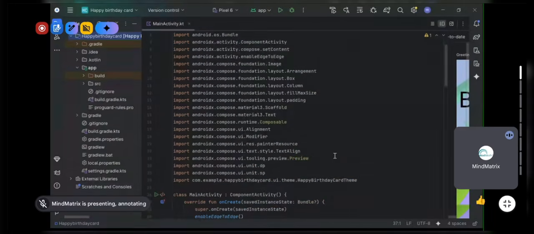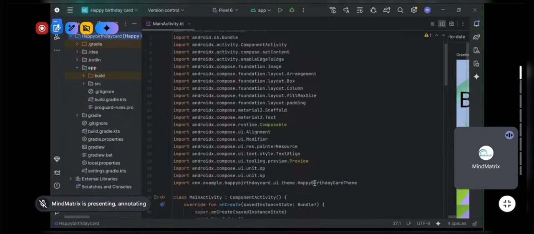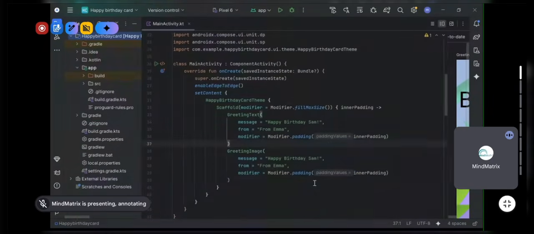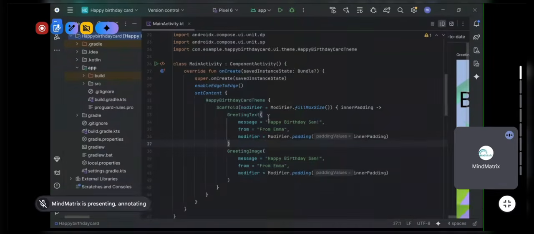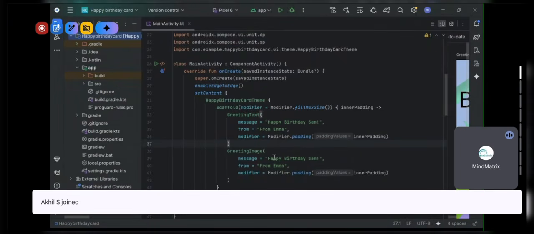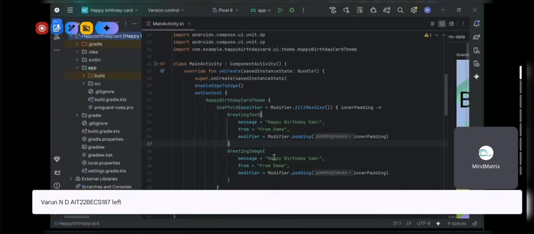So you can see, this is a full import list. In the class MainActivity, in the setContent, you have to describe your greeting text and greeting image functions. You are calling the two functions, so you have to mention both of the two functions in that setContent.